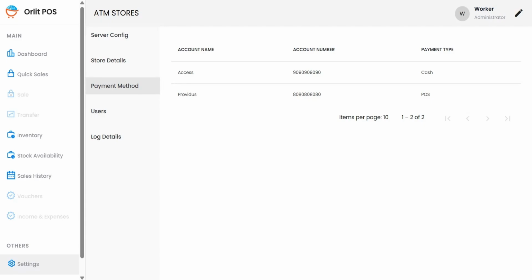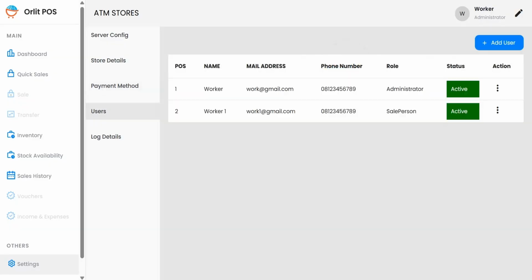You can add more options, like mobile money wallet and other stuff. You can go make changes there. Here you just have access to view them. And then I come to the fourth subsection, which is the users.